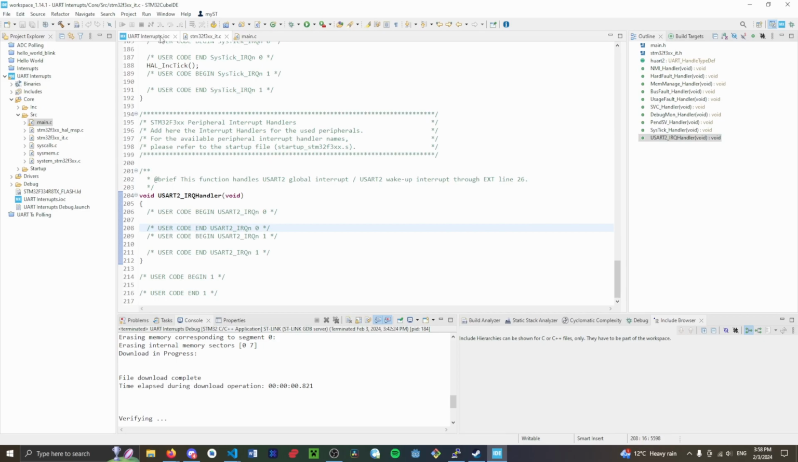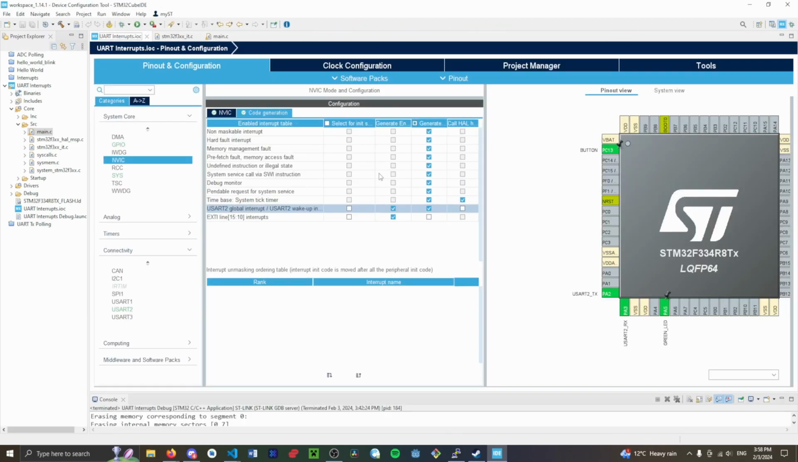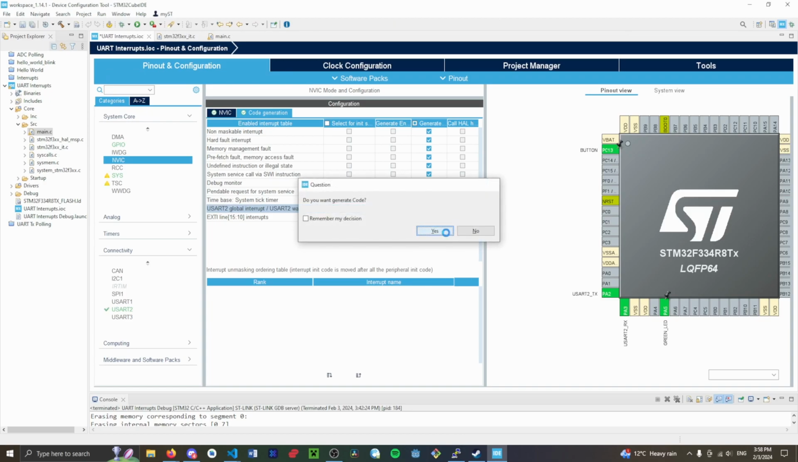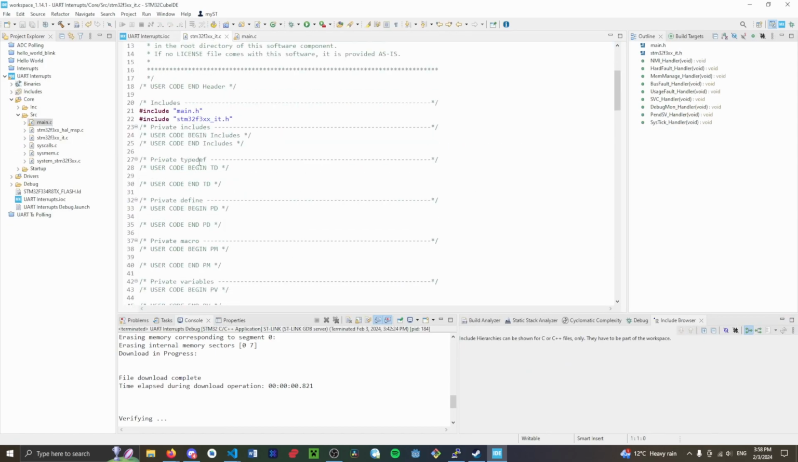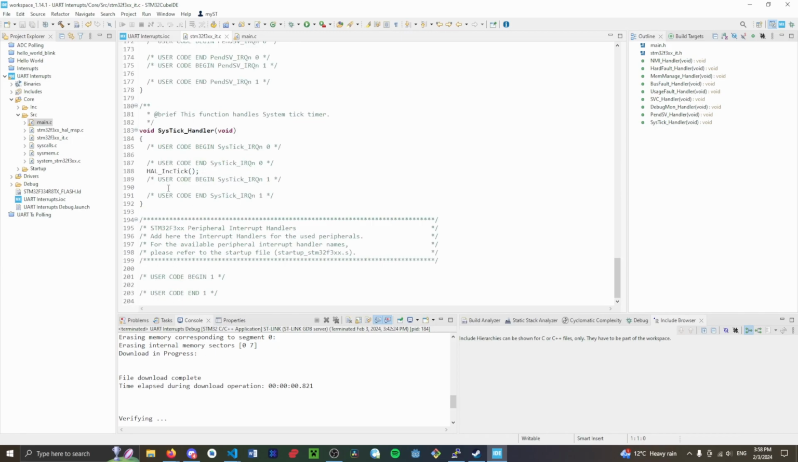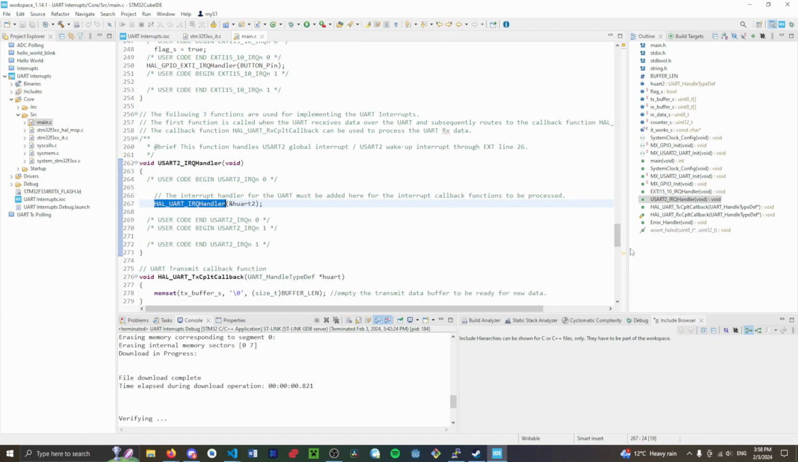And then once that is done and moved into the user code begin, you can get rid of it just by clicking that, saving it and regenerating again. And then it should be gone from here. Yeah, so it's gone.